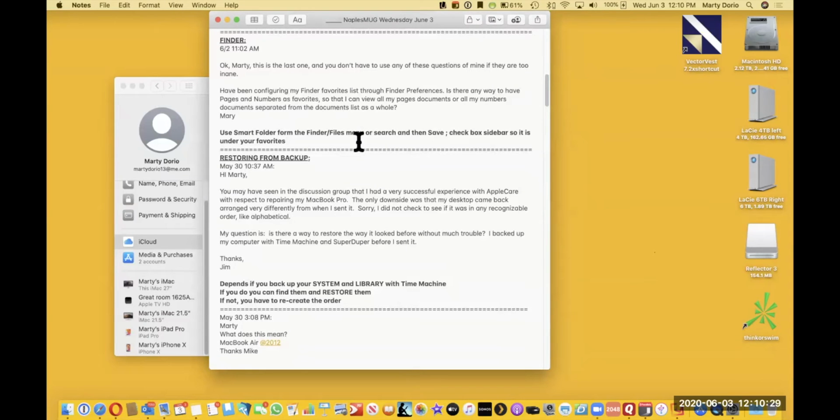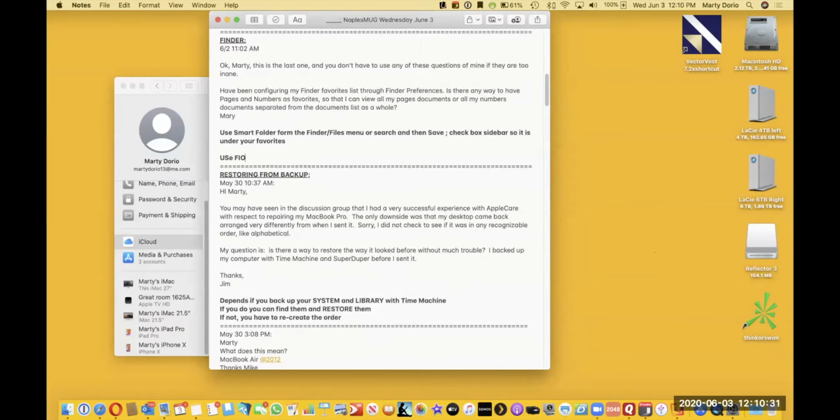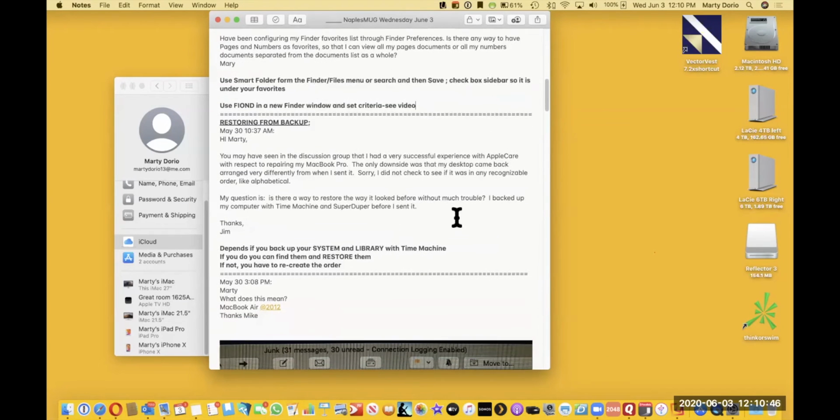Let me just add some notes here. Use the Find in a new Finder window and set criteria. See the video. Restoring from backup.